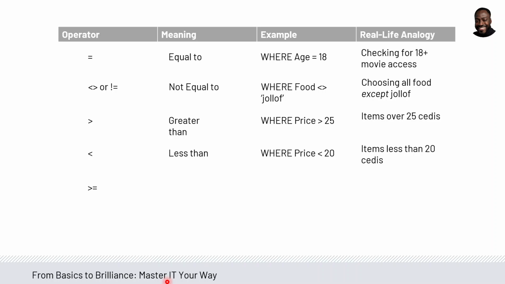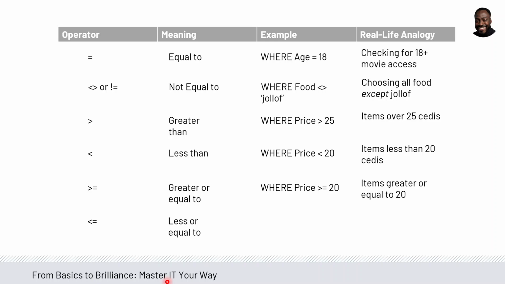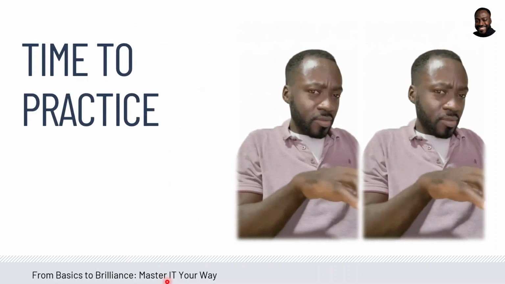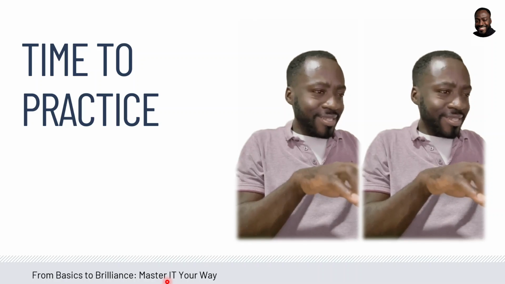Then we've got greater than or equal to, where price is greater than or equal to 20, items greater than or equal to 20. Then less than or equal to, where price less than or equal to 20, items less than or equal to 20. So they are simple signs, but they will provide the powerful result that you need. And this is something we know from our basic school math, and that is what we are applying here in SQL. So all that we've studied from our school days has not gone to waste.